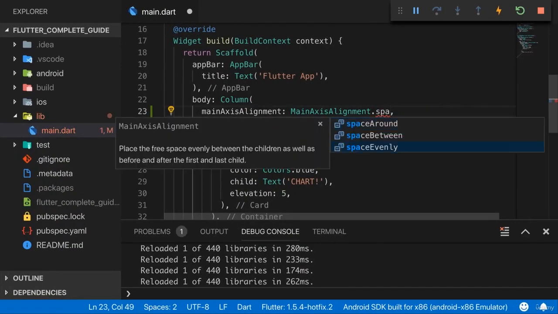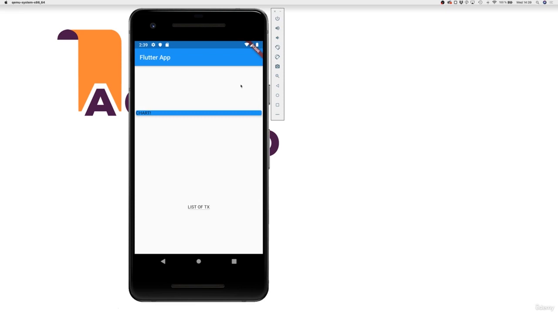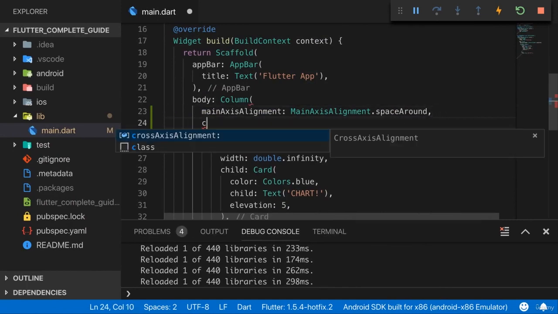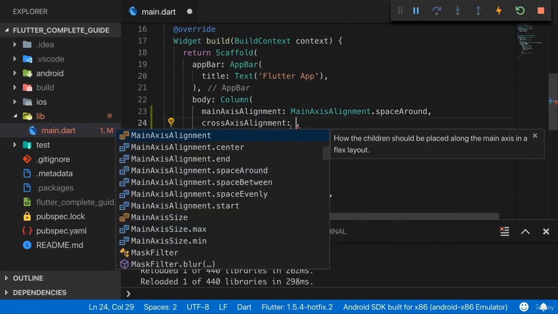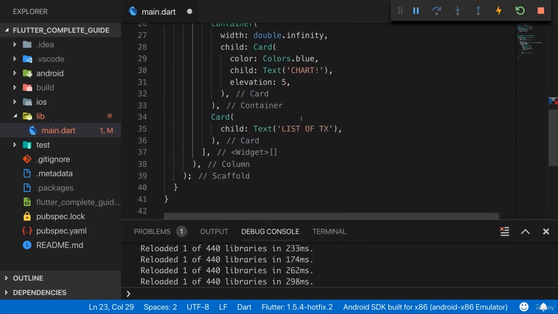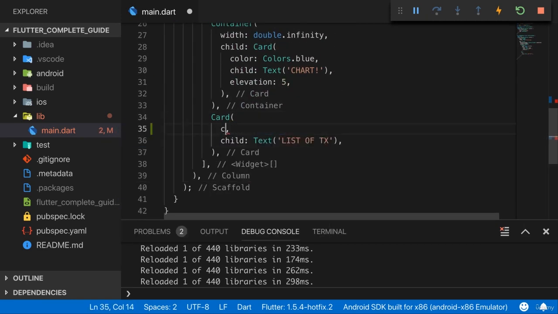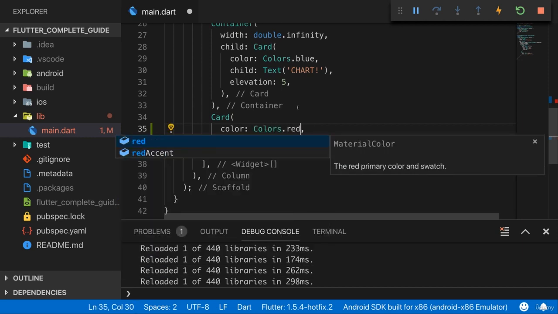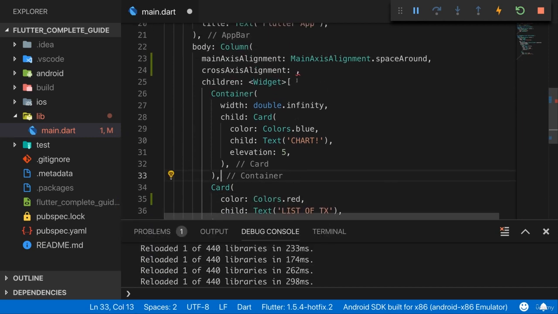With space around, it's a bit different. There, the empty space is around the items. So we have the equal amount of empty space in front and after each item. These are very helpful settings which you can use on both columns and rows to position items along the main axis, which, just because it's important, is top to bottom on a column and left to right in a row. Now, besides the main axis, you also have the cross axis where you can position items. Now, to see an effect of that, let's first of all go to the second card and give that a color of, let's say, colors.red, so that we can see that second item just as well as the first one.